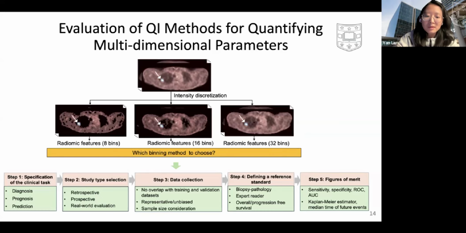A possible framework could be the following. In the first step, we define the clinical task, such as diagnosis, whether it's used for cancer staging, or prognosis, such as prognosticating overall survival, or prediction, such as predicting treatment response. And then we select the study type, such as retrospective, prospective, or real-world evaluation, based on the risk and data availability.